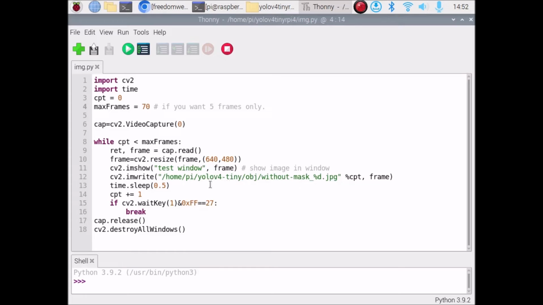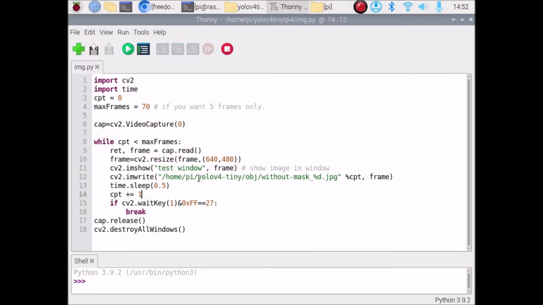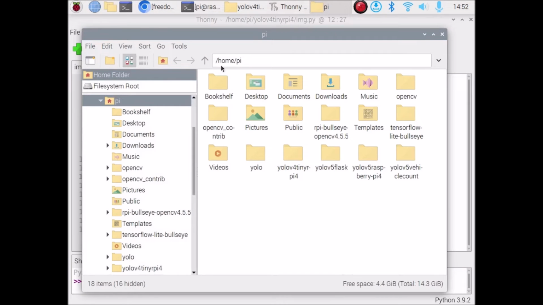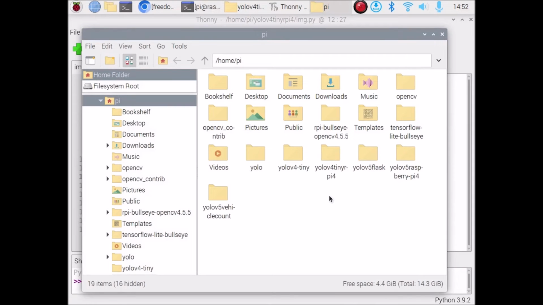Here it will create the images inside the YOLO4-tiny and obj folder. So we need to create this folder. First, open the file manager again, and here we are going to create a YOLO4-tiny folder. I am now inside /home/pi. As you can see, /home/pi. So here right click, new folder, YOLO4-tiny. Click on OK. We have our folder here.